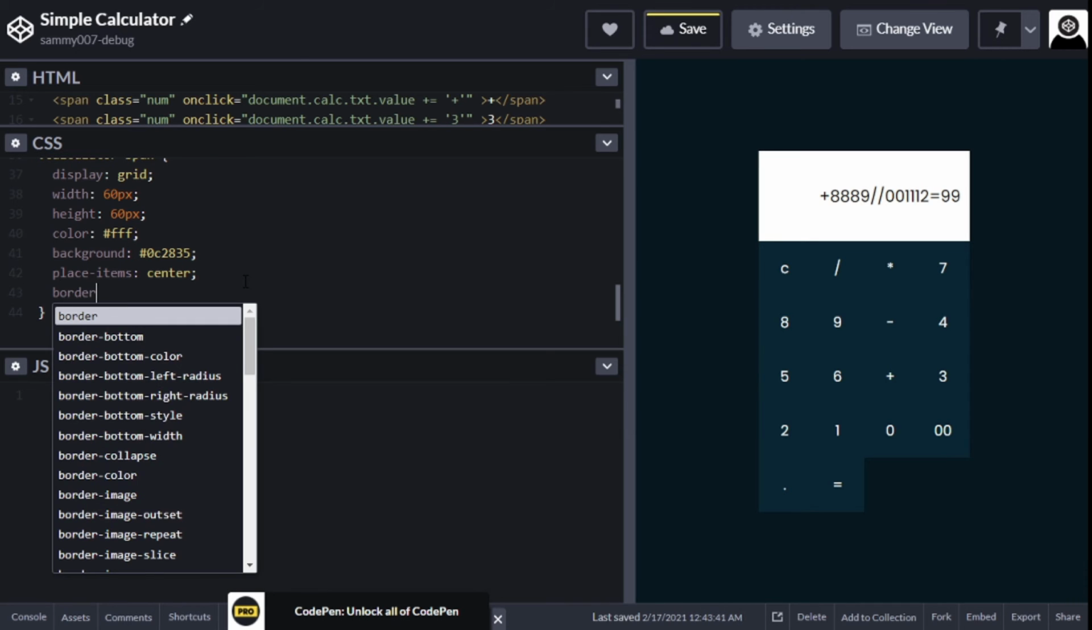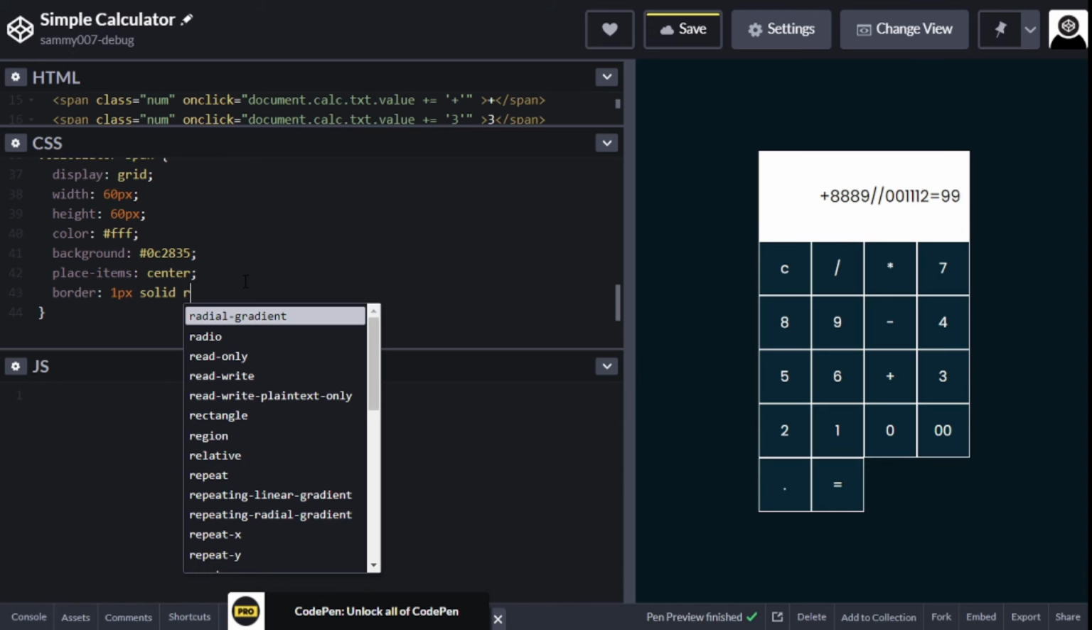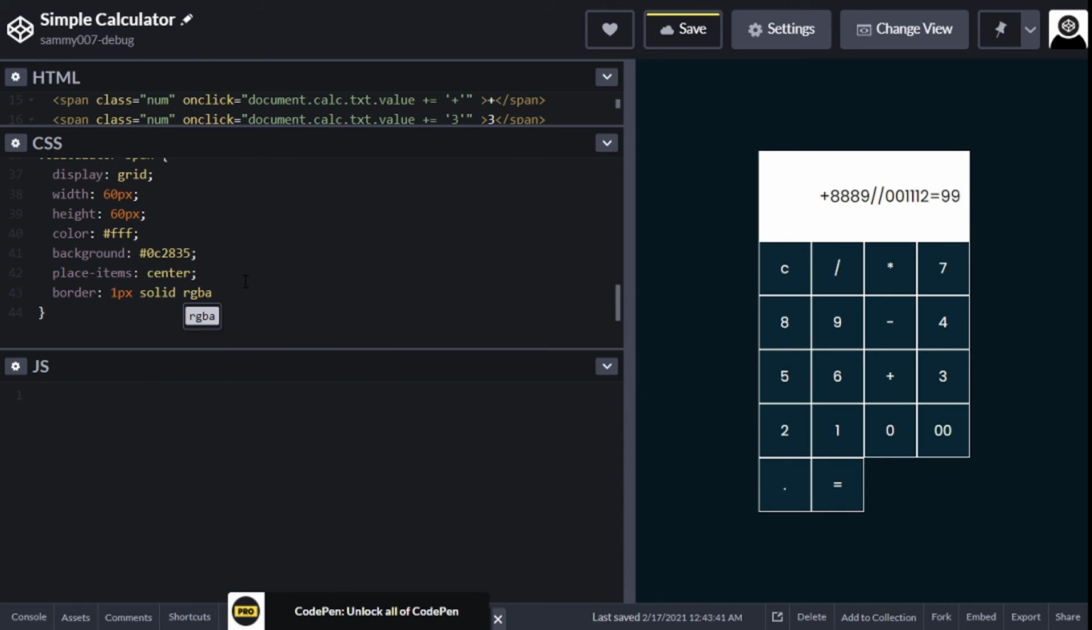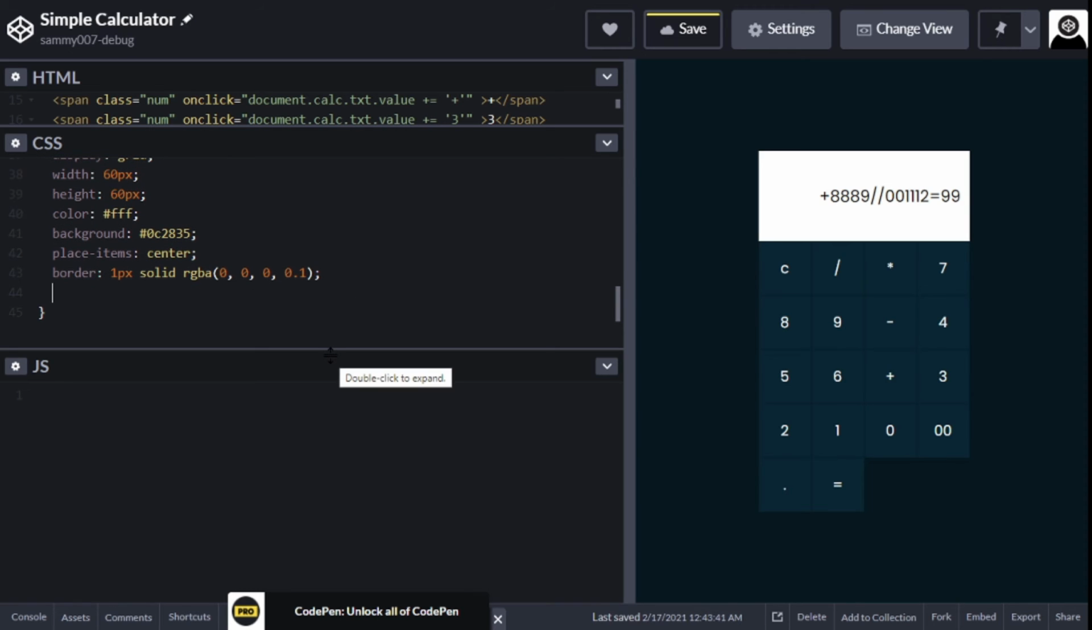And a border of 1 pixel, solid RGBA. We'll add a little bit of opacity to this. So 0, 0, 0, 0.1. And yeah, that's it for the calculator span.